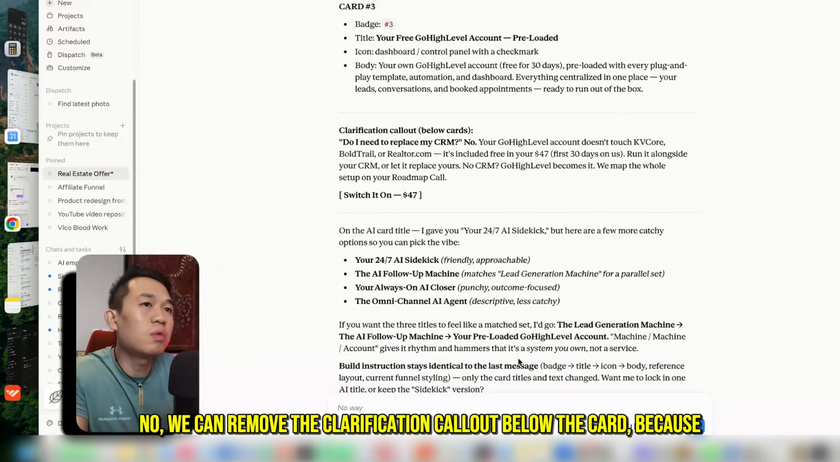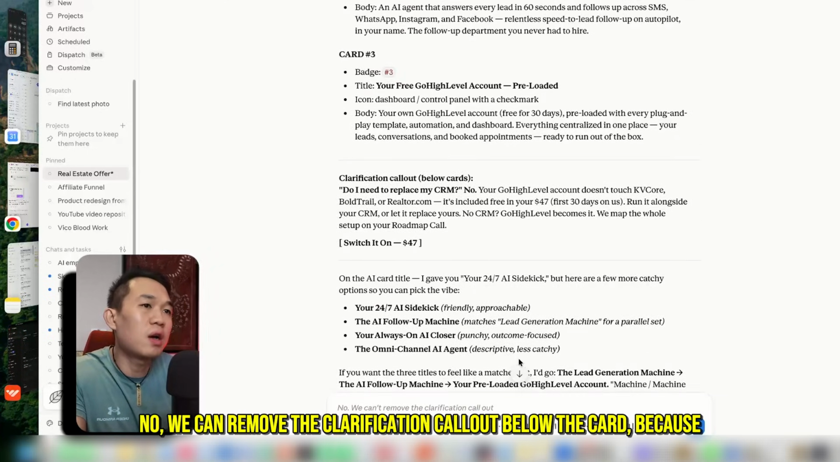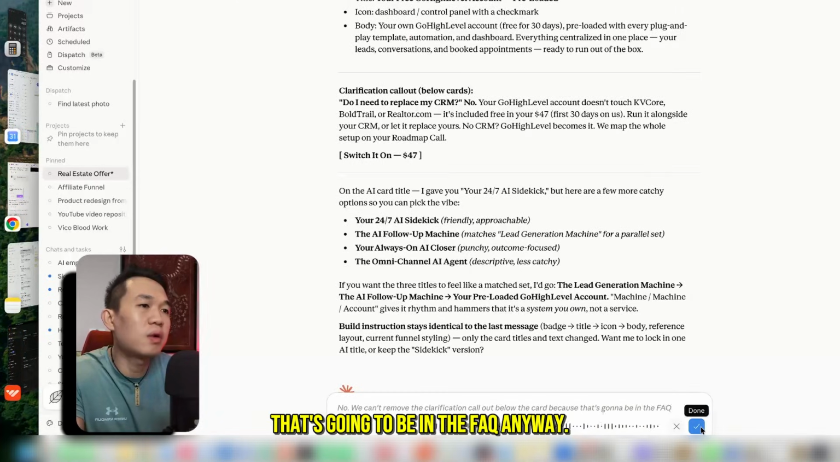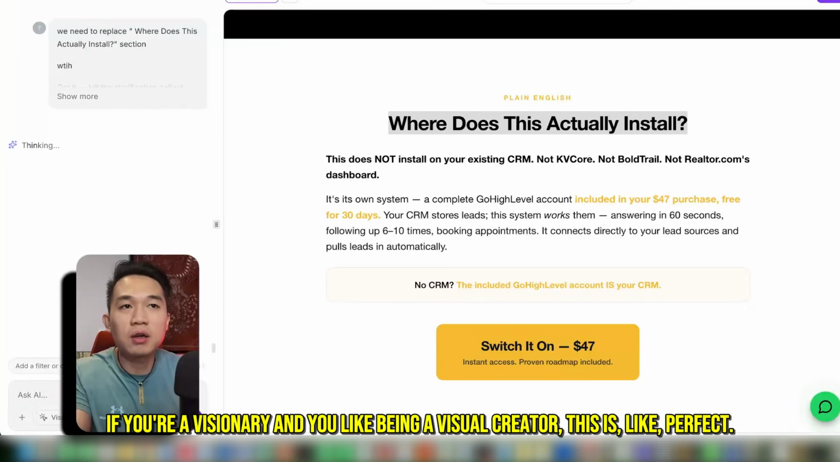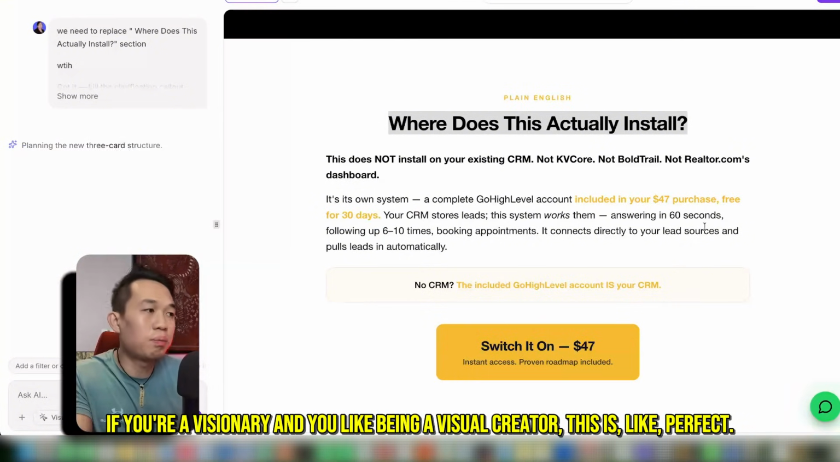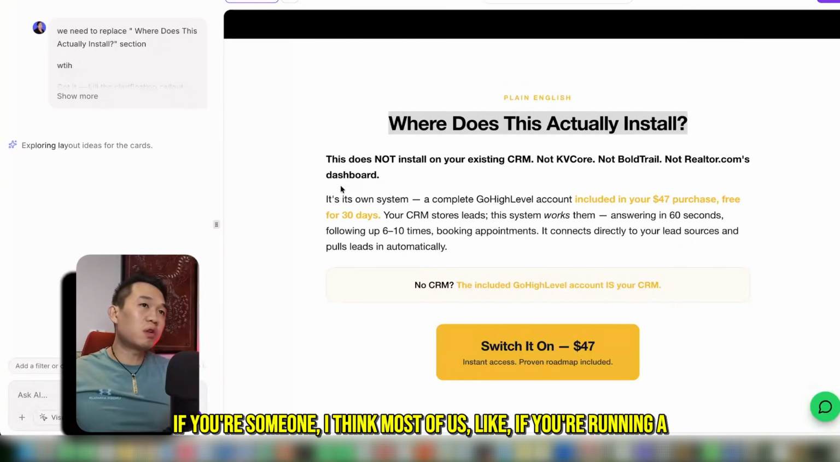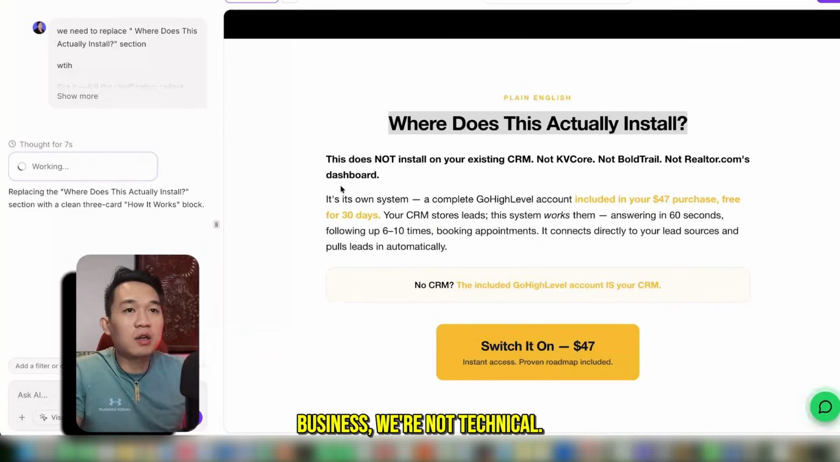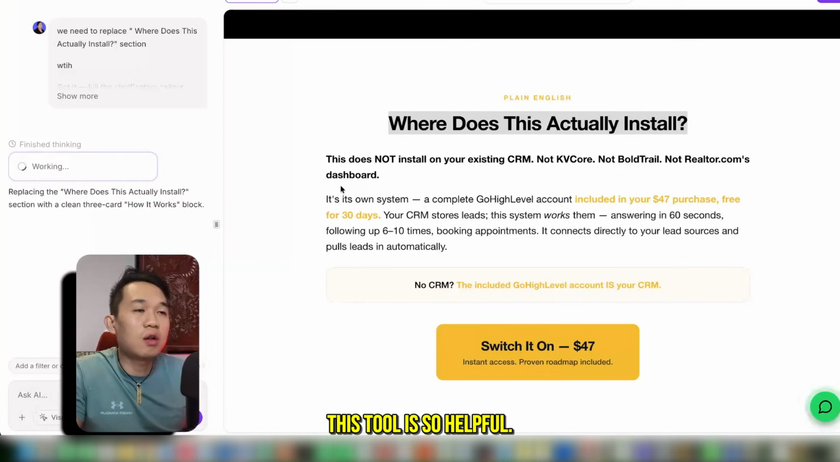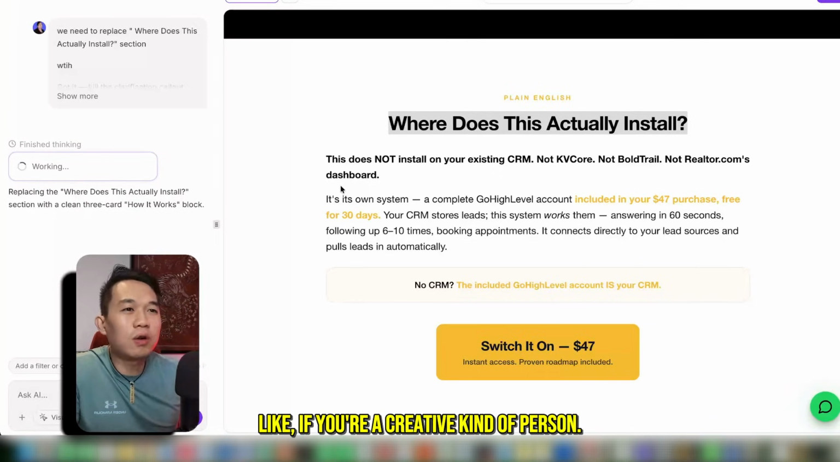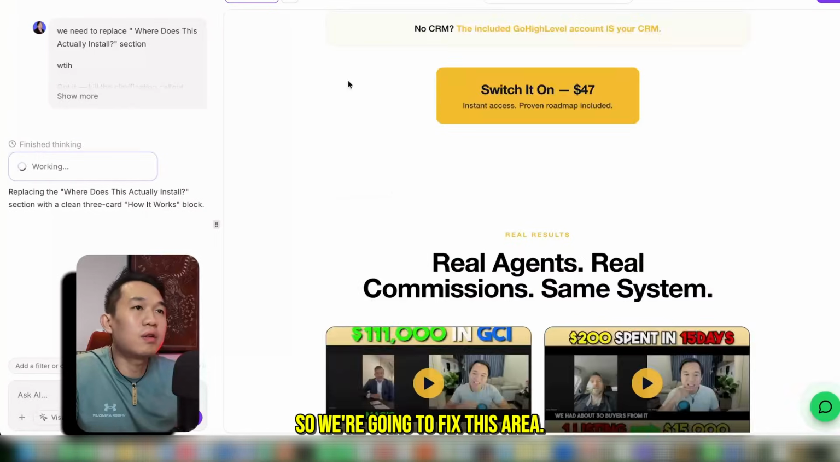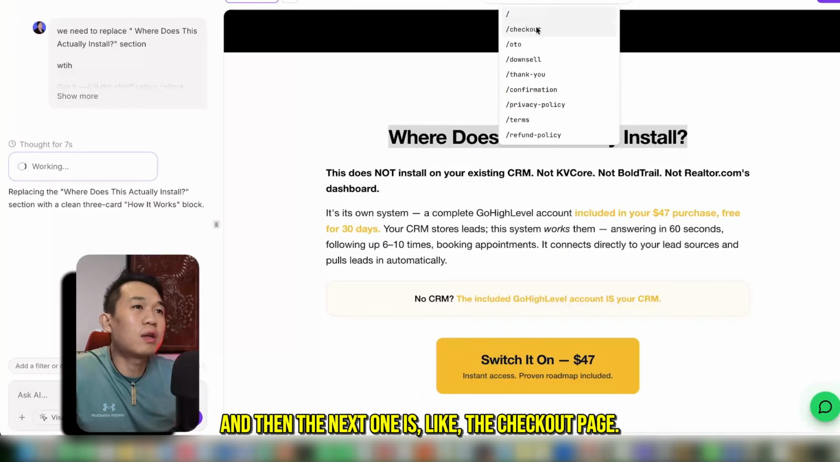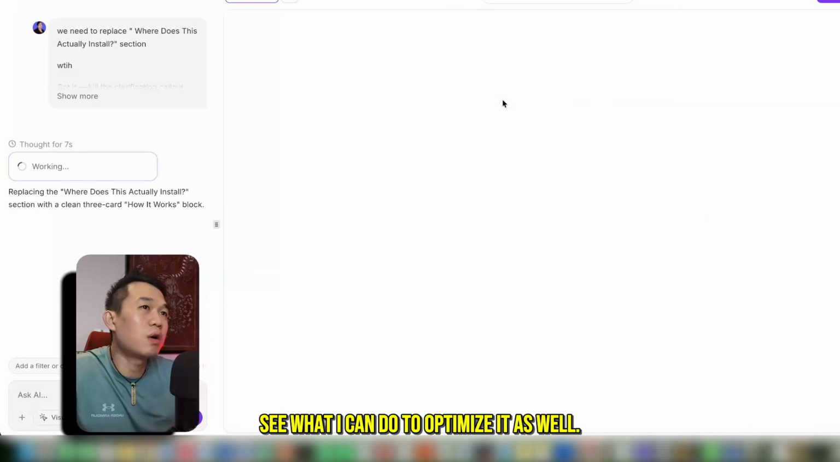No, we can remove the clarification call-out below the card because that's gonna be in the FAQ anyway. If you're a visionary and a visual creator, this is perfect. I think most of us, if we're running our business, are not technical, so this tool is so helpful. You're a creative kind of person. So we're gonna fix this area, and then next is the checkout page, to see what I can do to optimize it as well.